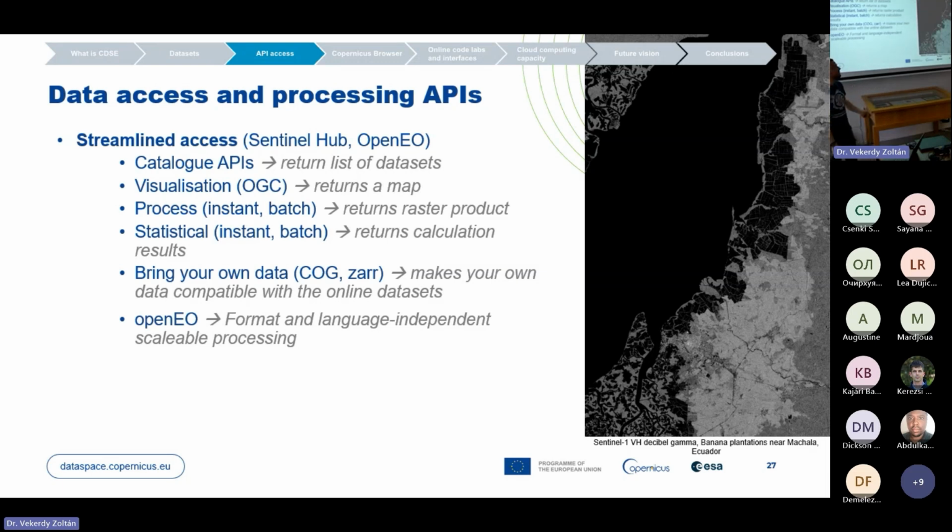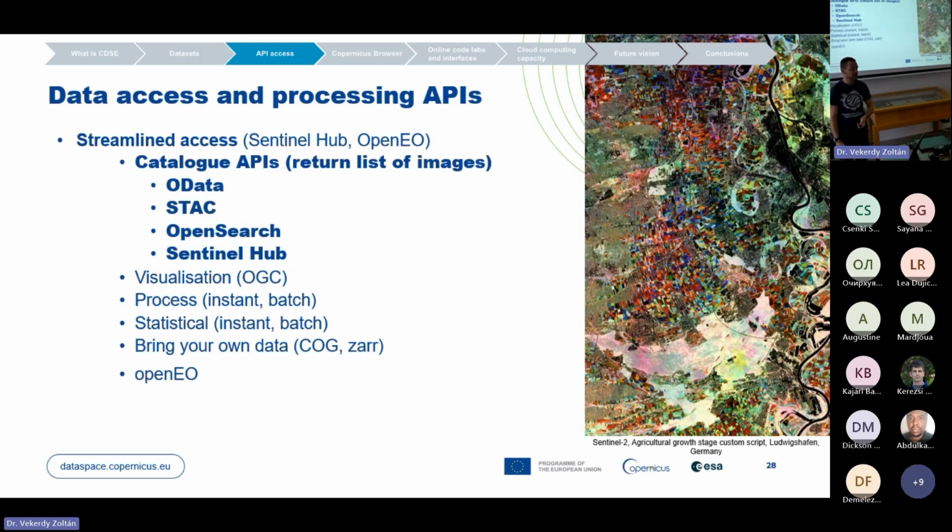And then a lot of people ask us, can I upload my drone image, my airborne image, my field data into this system? Yes, you can. If it's compatible with the cloud optimized GeoTIFF format, if you can bring it into that format using GDAL, then you can actually run the bring your own data API on it, and it's going to be put into a system that enables you to work with the same APIs. And then we have the OpenEO API family, which is a format and language independent scalable processing framework. You're going to see that in action as well in 2 days.